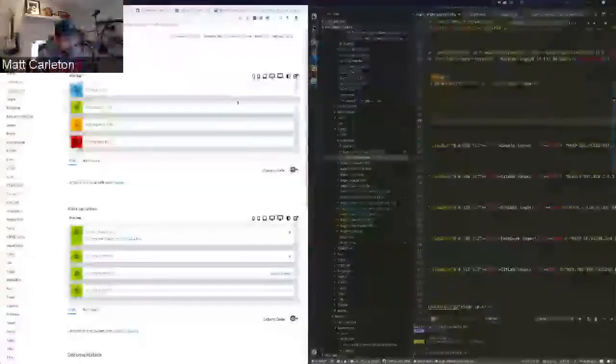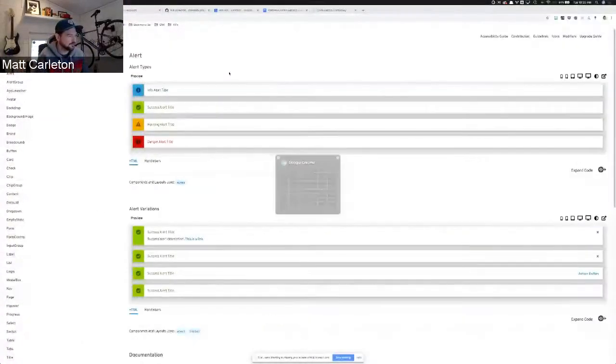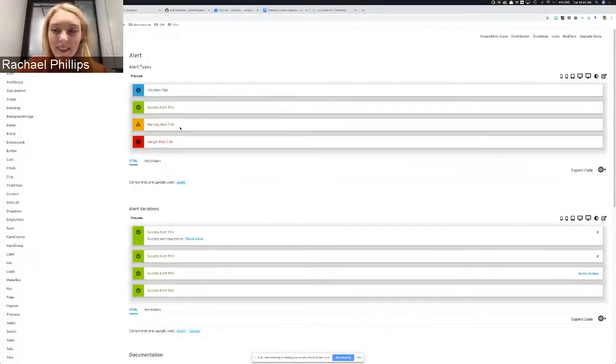All right. Moving on to CSS, Matt Carlton with App Launcher, Alerts, and Login. Hey guys. All right. Share. Can you see this? Is this big enough? Yes, we can see it.